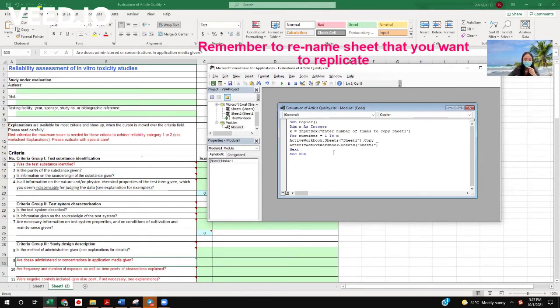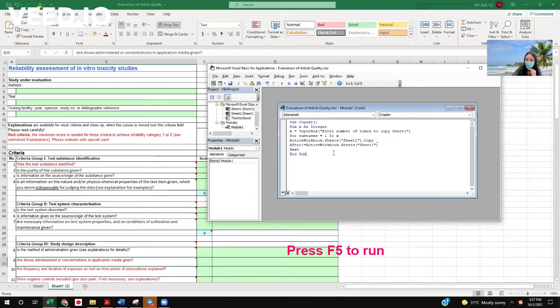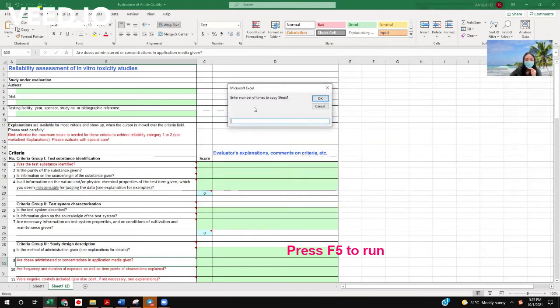Okay, then you just click F5 to run. Then it will prompt you to enter the number of times to copy this sheet. So for me, I want to have 40. So I click 40.